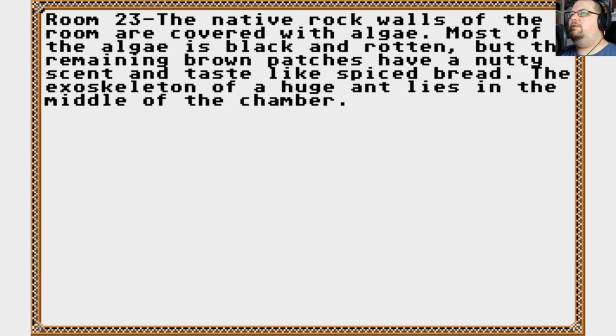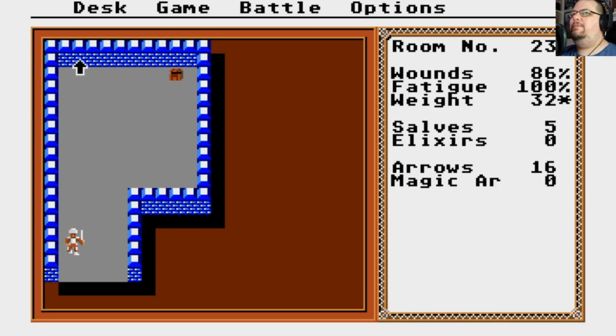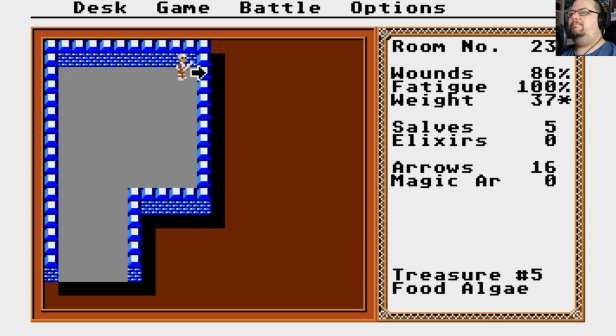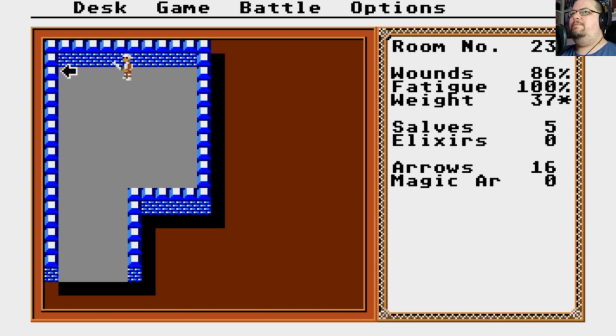The native rock walls of the room are covered with algae. Most of the algae is black and rotten, but the remaining brown patches have a nutty scent and taste like spiced bread. The exoskeleton of a huge ant lies in the middle of a chamber. That's not ominous at all. There's some more algae for us.